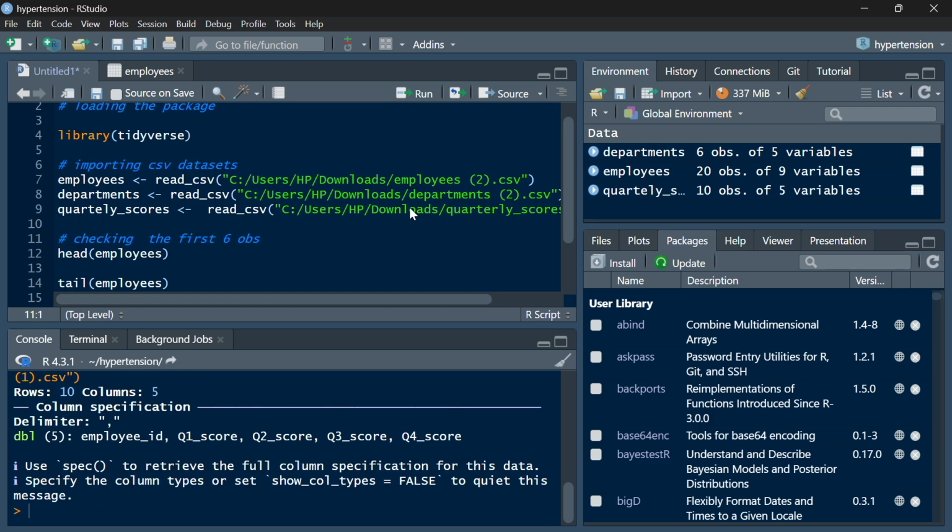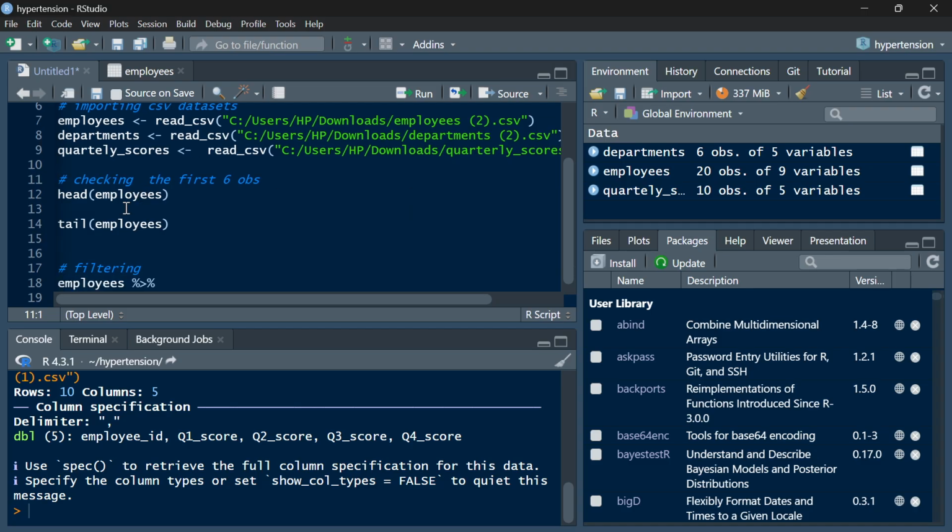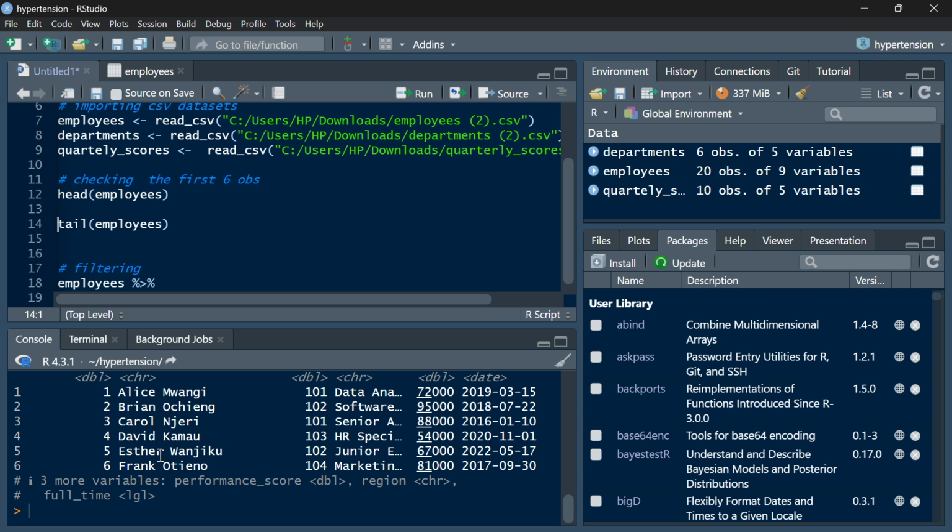So they have already run successfully. We said yesterday we can check the first six observations. This is just what we did yesterday using the head function, and then we pass the name of the dataset. After doing that, you can run it. You can see we have six observations right here. And this other one is checking the last six observations.